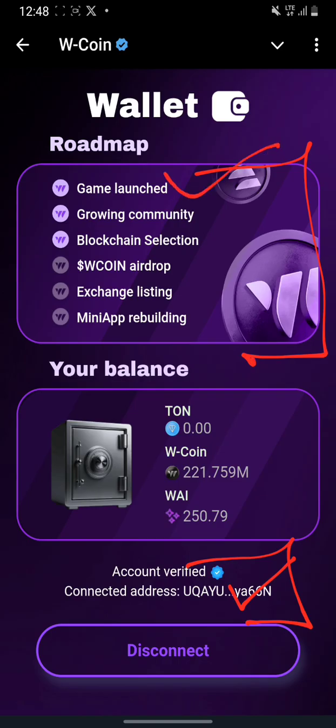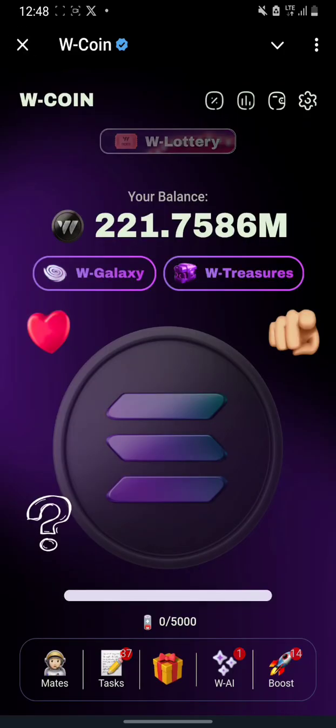As you can see, here is the main criteria of WCoin: we have a token launch, a game launch, a growing community, and a blockchain selection. So they have already completed these first. What is left for WCoin is the WCoin airdrop, exchange listing, and then mini app rebuilding, which is maybe season 2. I don't know, I'm just predicting it.